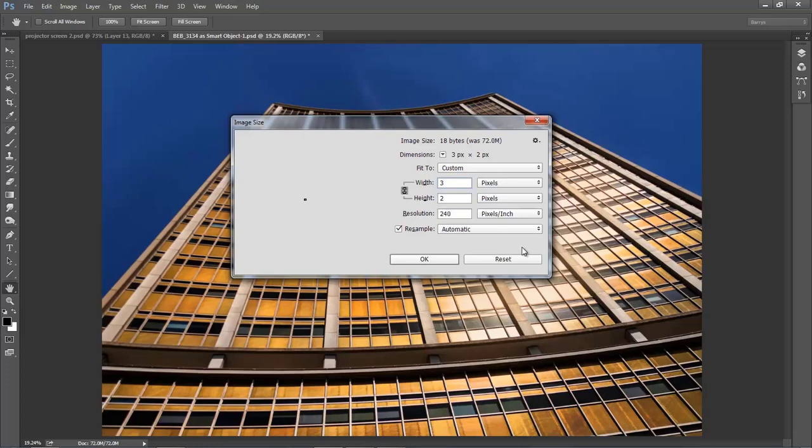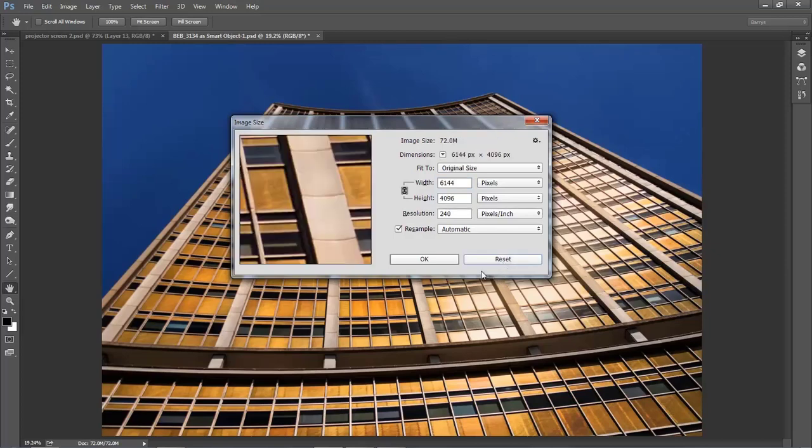Hold the Alt key, and in many of the panels in Photoshop, you'll notice the cancel button changes to a reset, so I can set it back to how the panel opened.